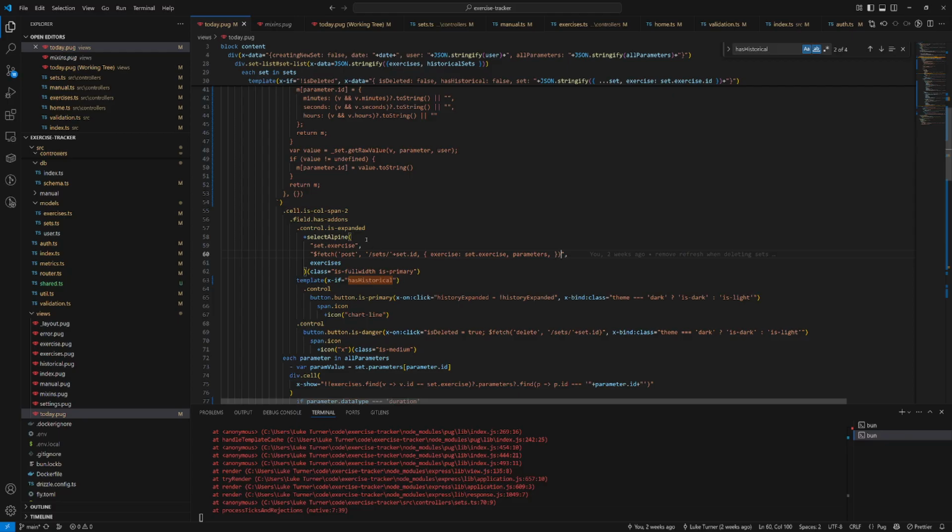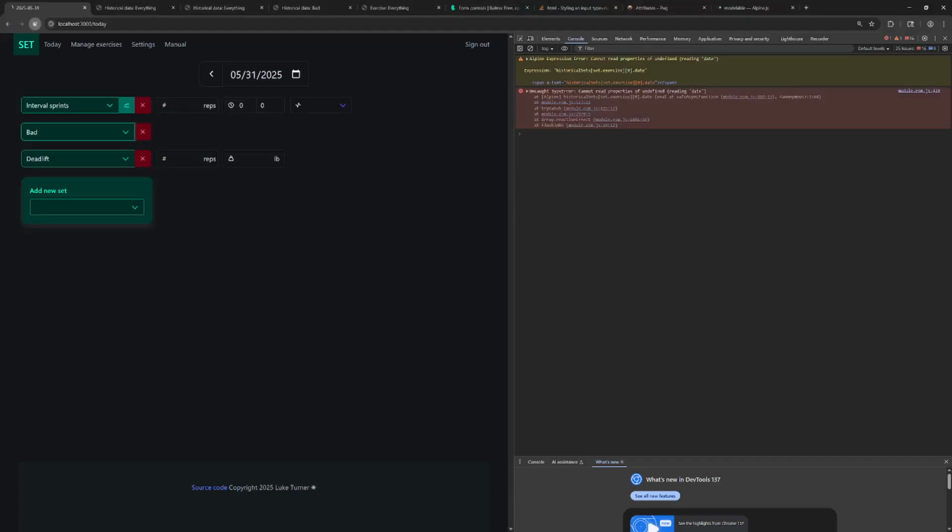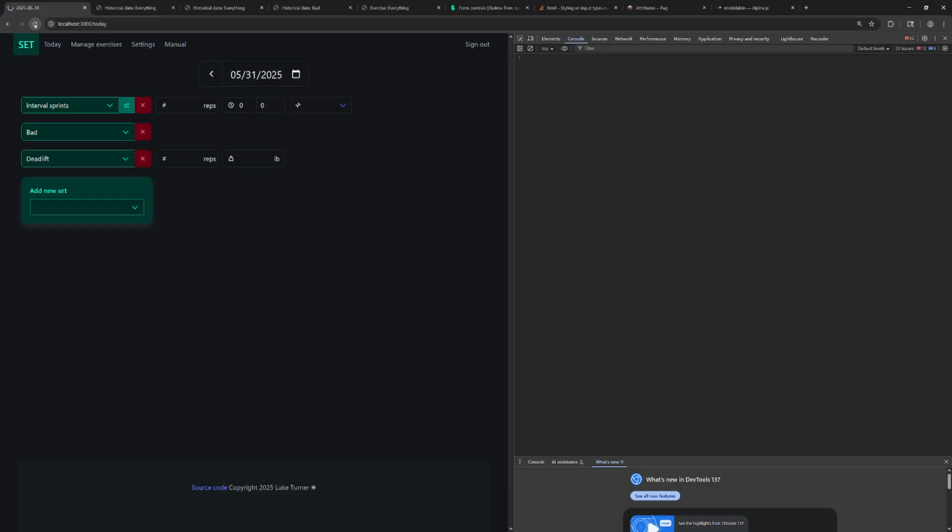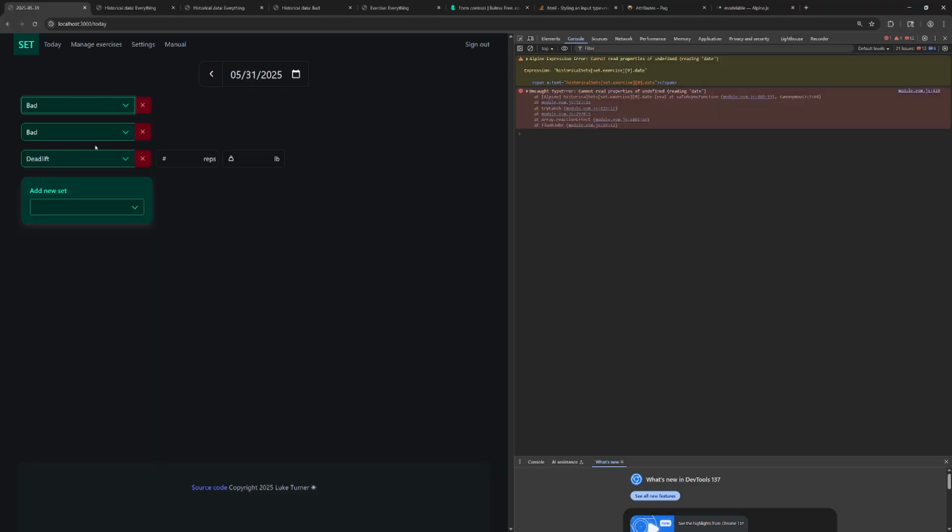With another x-effect. Let's do x-effect, history expanded equals not set.exercise. I mean, that should work, right? So now, if this is open and I switch it to something else, I still get the error.